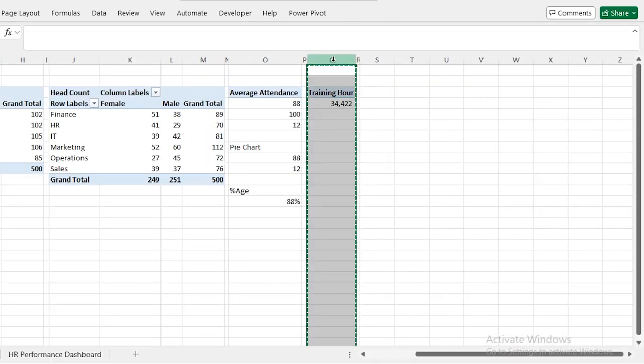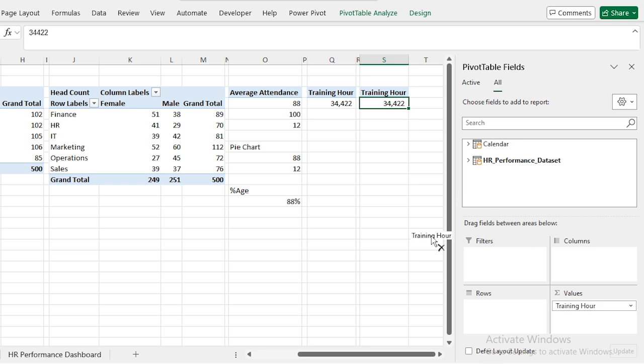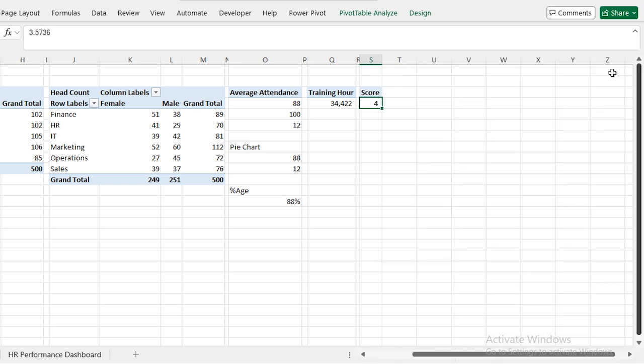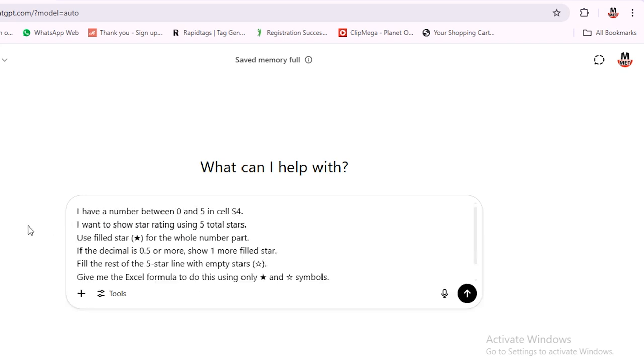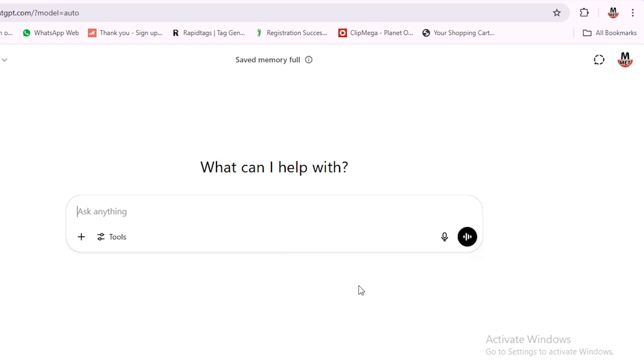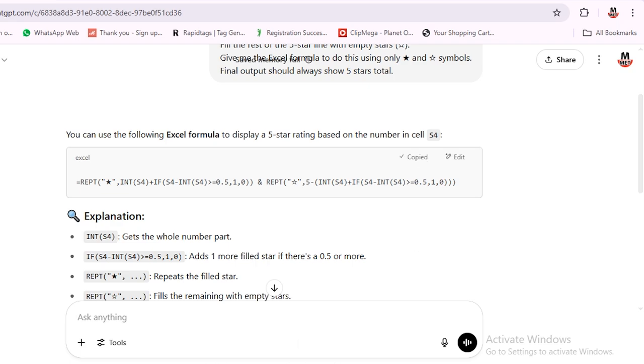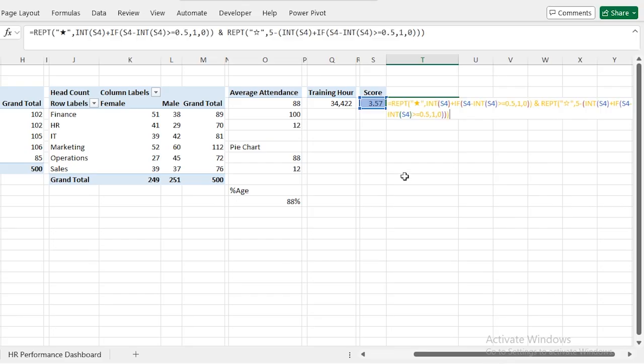Again, copy this pivot table and replace training hour with score. Now you have to visit ChatGPT and search this prompt. Copy the formula and paste it here in Excel. Now this is giving you stars as per the score.